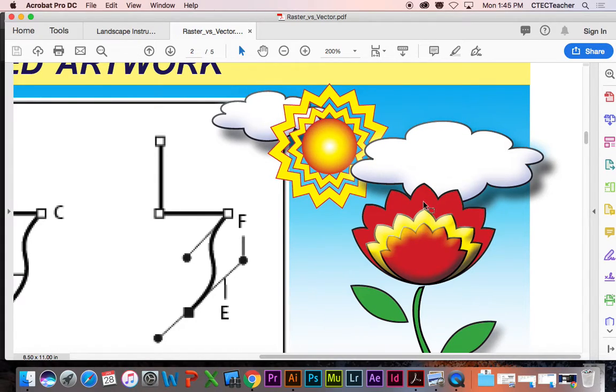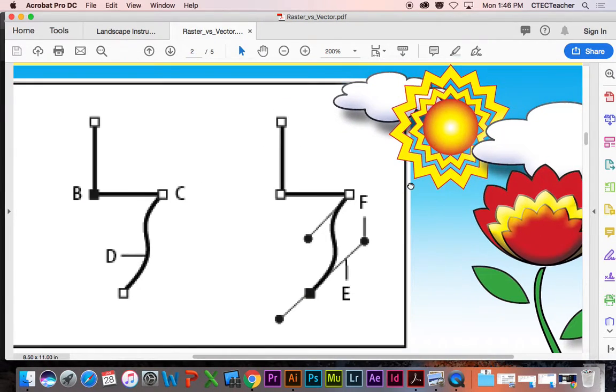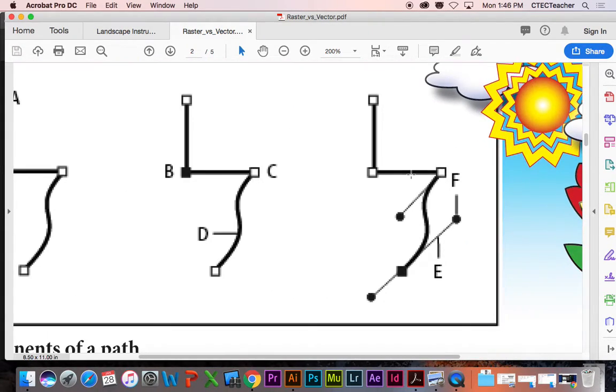And then you can also put effects. Do you see any effects on any of this artwork here on the side? A drop shadow would be an effect, or this would be a glowing effect on the flower. So we're going to get to do all that fun stuff with designing the shapes, and then adding the color, fill, gradient, and then adding effects, adding outlines. That would be a stroke.